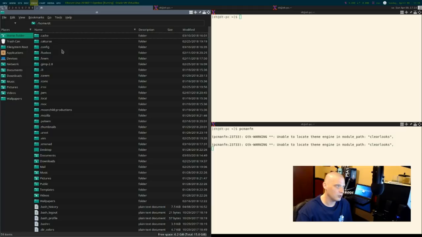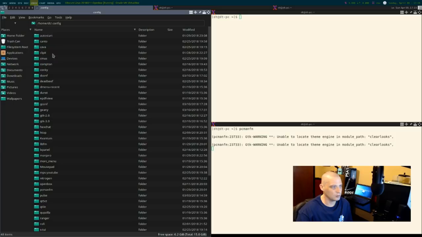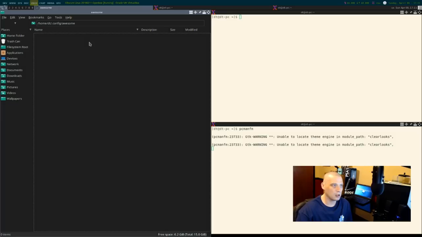But anyway, go into this .config folder. In the .config folder, you should have an awesome folder here. I don't have one. So what do I need to do? I need to create it. So I'm going to create a new folder, and I'm going to type awesome. And now we have .config/awesome. This is where our awesome configs should be located, but they're not here yet. We need to find where awesome, when you first install it, puts its default configs.